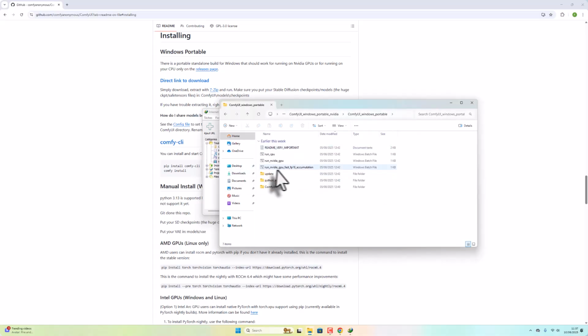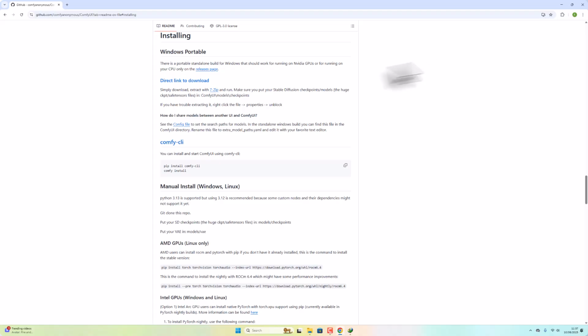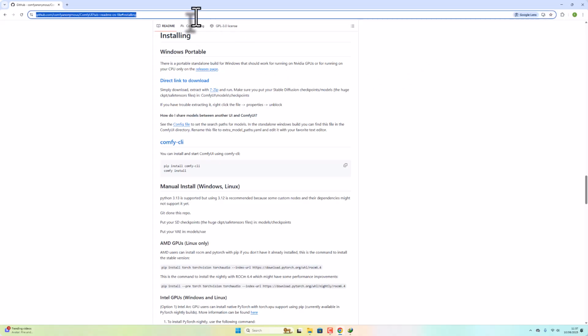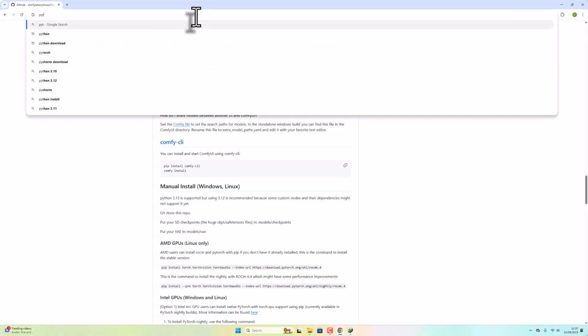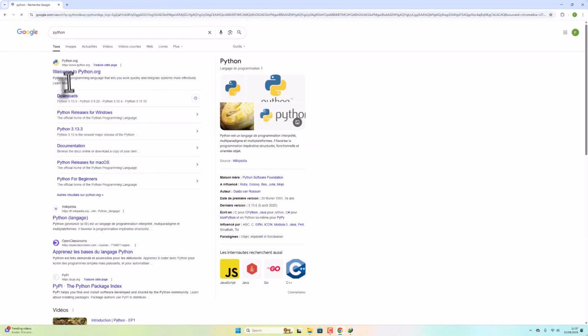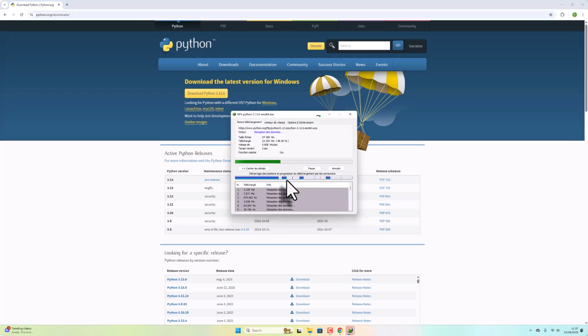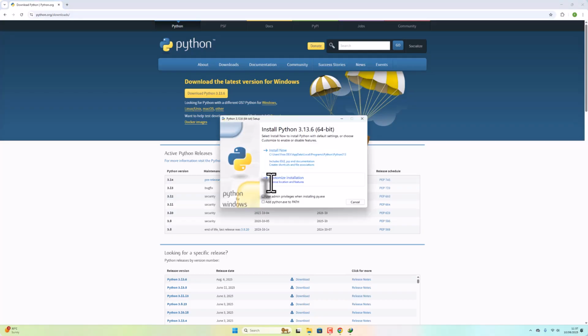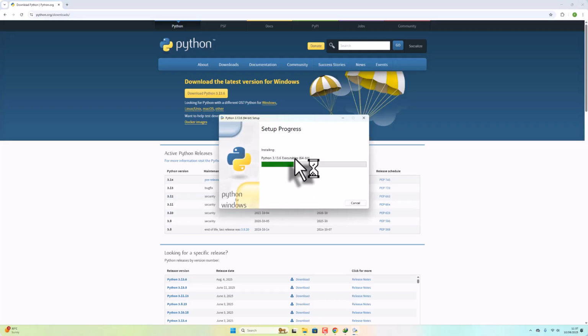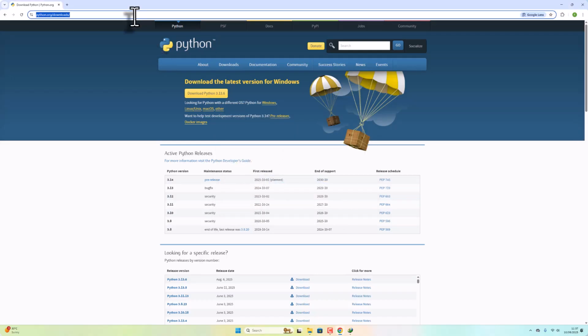Okay, before you open the ComfyUI, you must download two programs. First one is Python. It downloads. Want to choose the latest version. Open. Install now. Close this. Second one is Git.